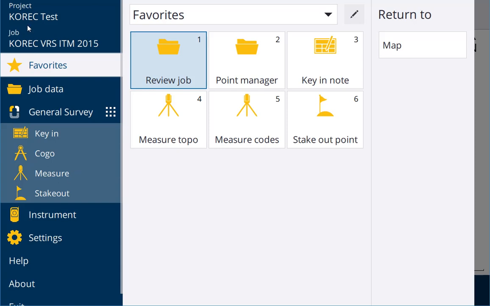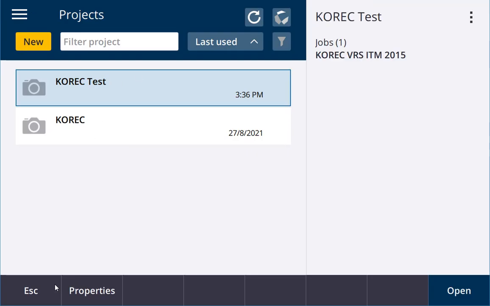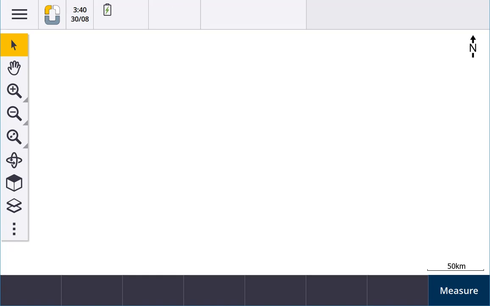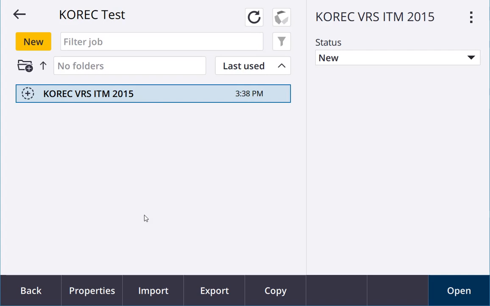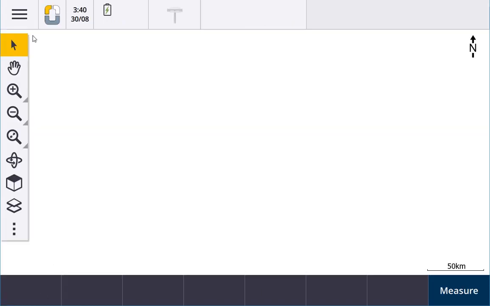Just if I click on the projects, it brings me back to my project file. If I hit escape, it brings me back to the main menu. Also, if I click on my job there, it brings me into the list of jobs. If I go back into the map view, I also have my move around, zoom in, zoom out, zoom extents.